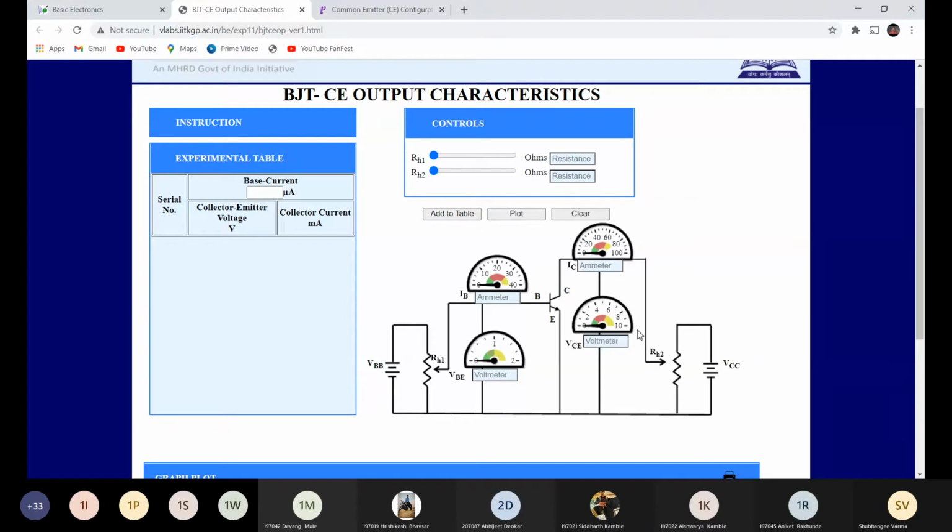Okay, so first we are going to take the reading for 0 microampere. So here you have to at least take 1 ohm to turn on the circuit, and then start performing the experiment. So here you can see the current is initially 10 microampere. This is 10 microampere.